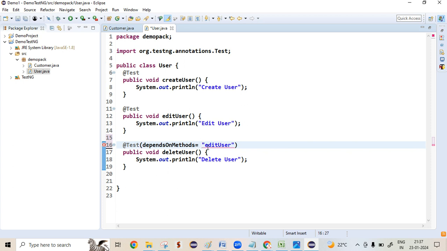What could be the output of this program if I run? Create user, edit user, and delete user. Sorry, I said it wrong. The output will be create user, edit user, and delete user.